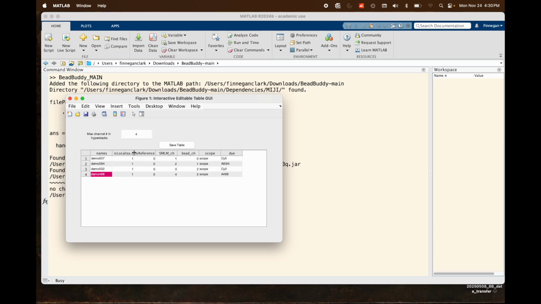And then this next column is localizable. So that's kind of what I was getting at before. If you had a DAPI channel that was channel 1 in your single molecule data set, you would say this is 0, this is DAPI, don't try to correct this. But in our case, everything is localizable, so everyone gets a 1.